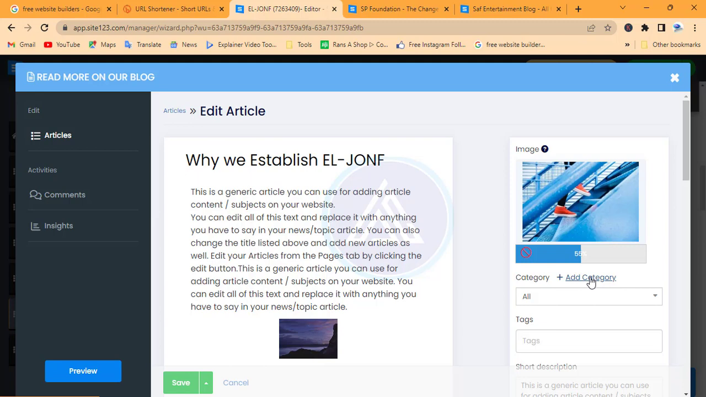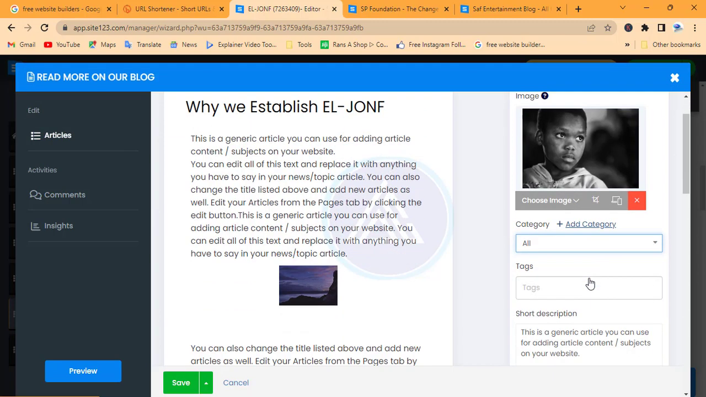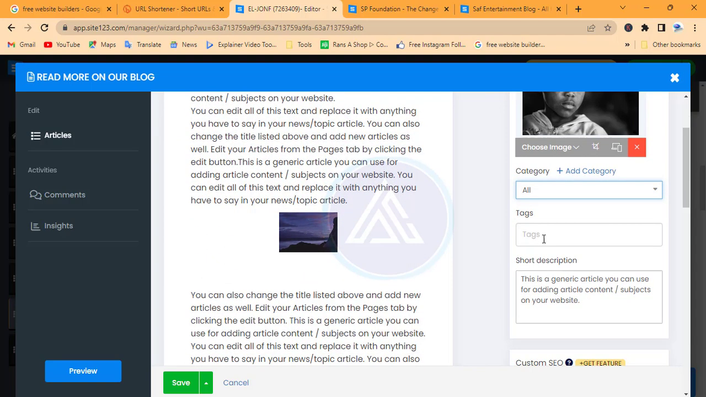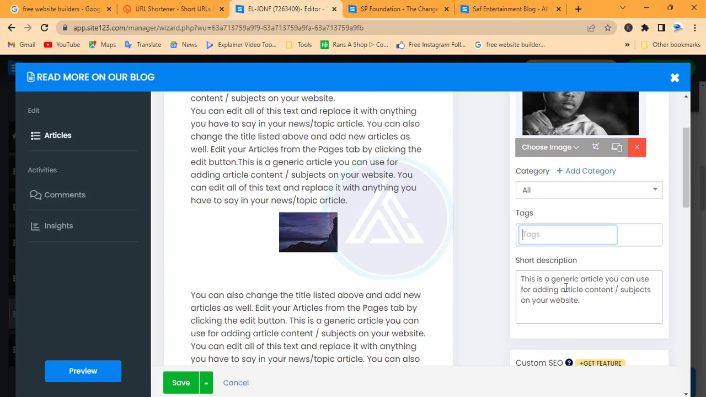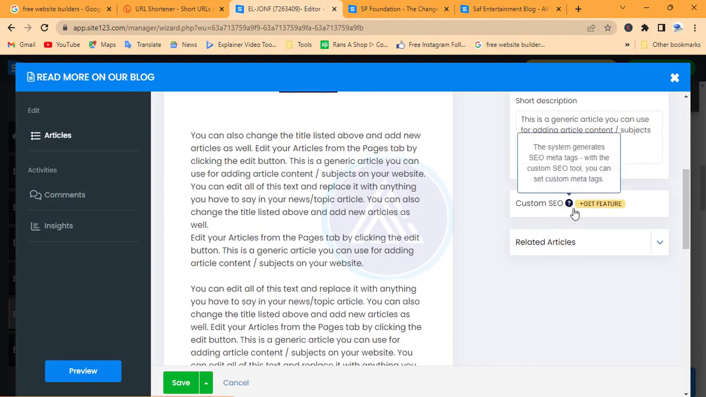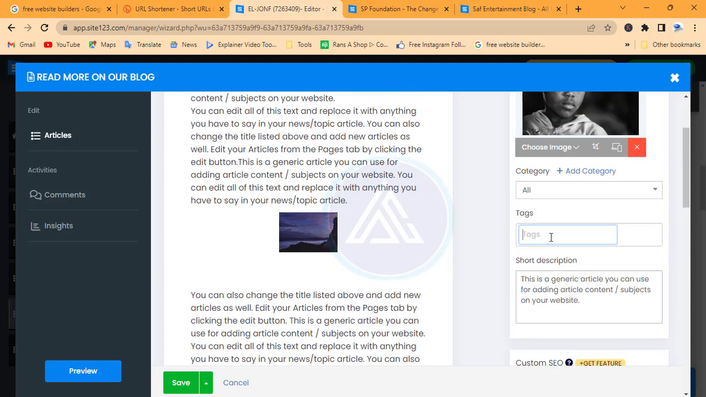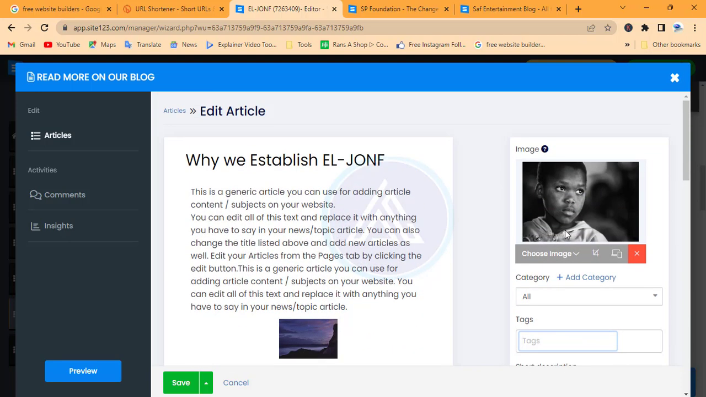So this blog, we have categories. You have to add your own category. You just add it. Then the tags, what this one is about, you just put. So you can say benefits or reasons, short words, so that it will help Google SEO, the search engine optimization, but that one is a premium feature, so you will not actually benefit unless you subscribe to their premium plans. So this is how you can add your banner image, and the rest.